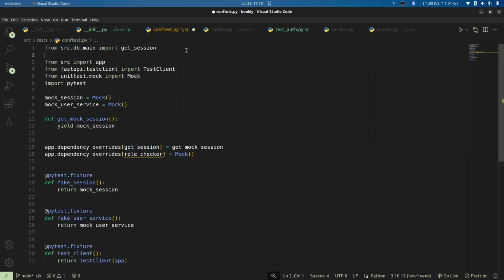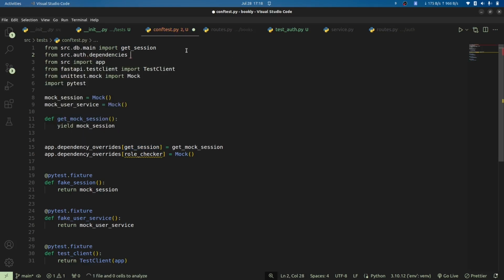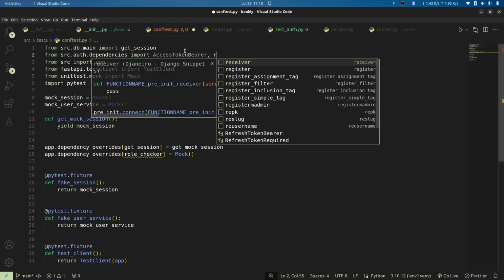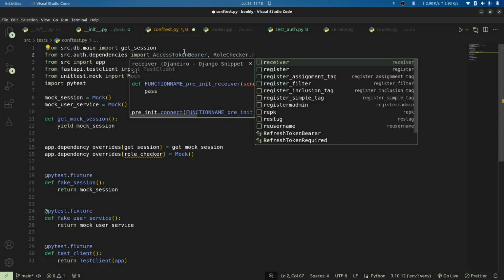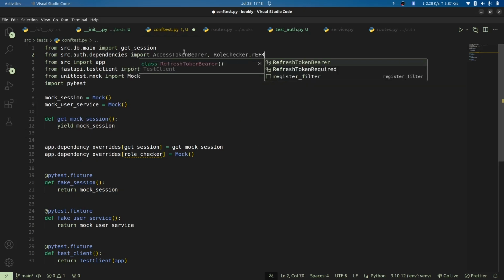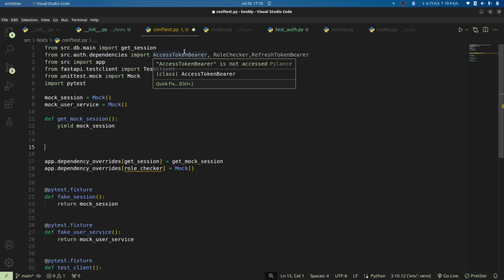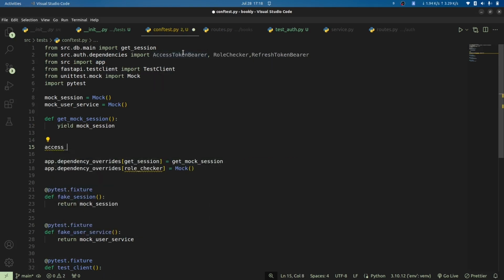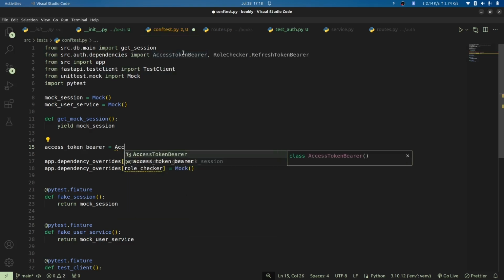So I can go ahead and first of all import that. I can say from source.auth.dependencies, we can go ahead and import the respective dependency classes: the access token bearer, the role checker, and then we can also have our refresh token bearer. Once those have been imported, I can go ahead and create their objects. So here we can have the access token bearer, which shall be this specific object.